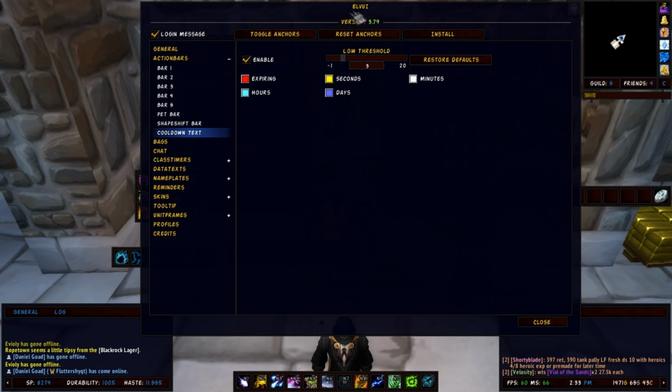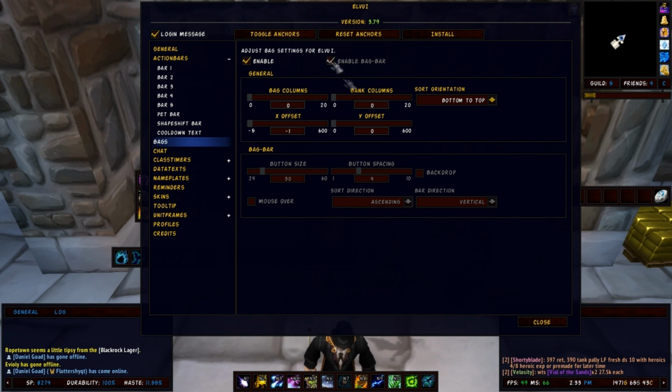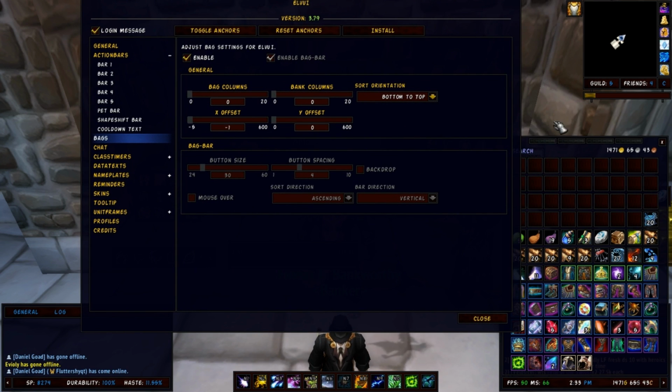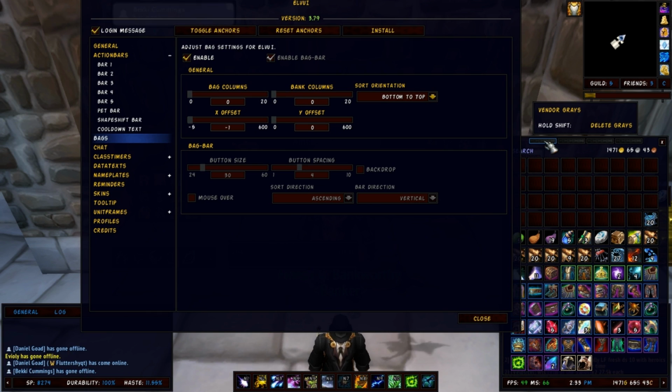Okay, let's move on to bags. Come over here, click on your bags button. ElvUI has a built-in bag mod. If you bring up your bags, you'll see it pops up over here on the right hand side. It's got a few buttons up here at the top. It's got one that you can vendor and delete grays from, which is awesome. If you're at a vendor, you can click this and it'll vendor any gray items that you have.